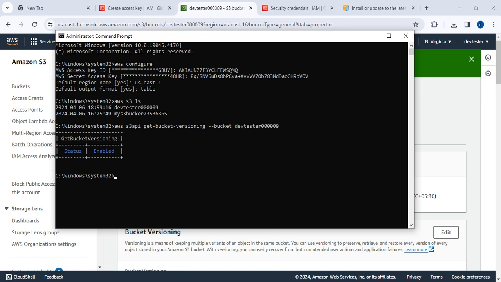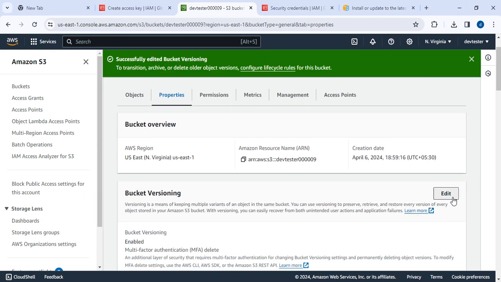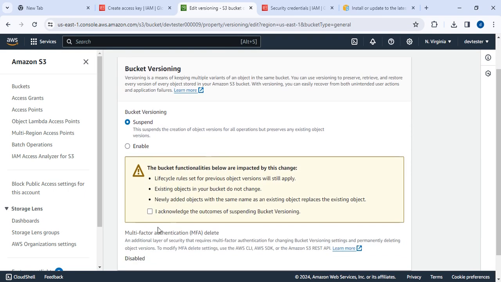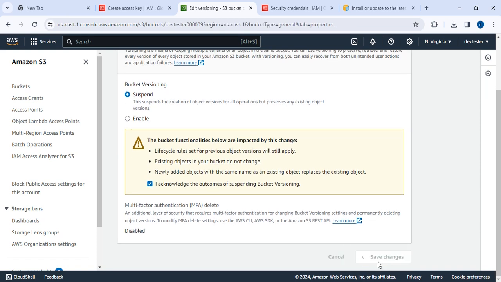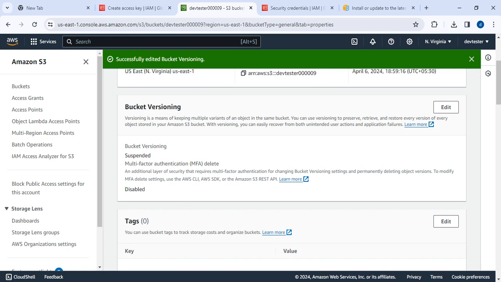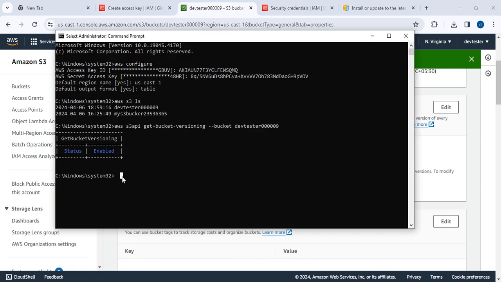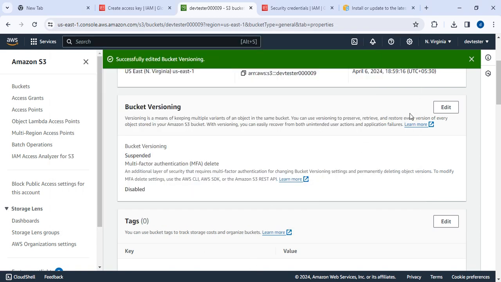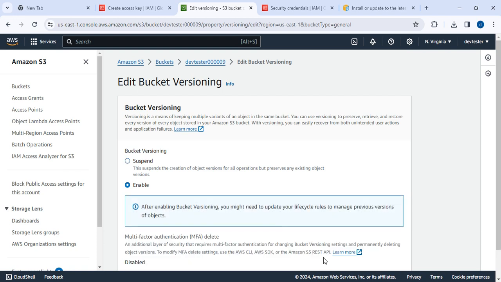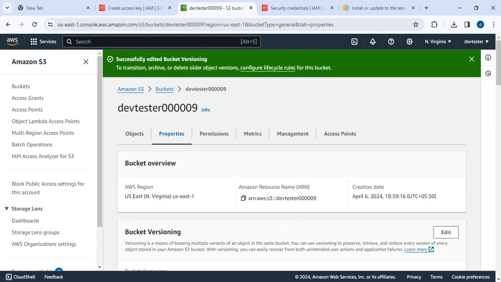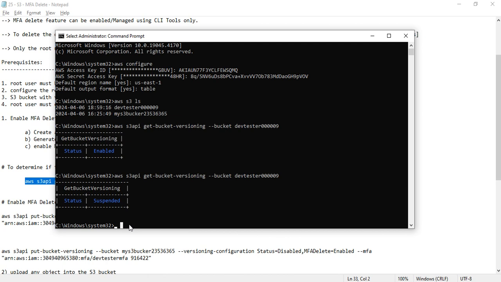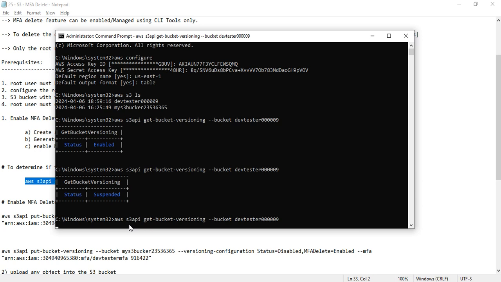Okay, and suppose I now suspend versioning. Save changes. Fine. Now I check the same. Earlier it was enabled, so it showed enabled. Right now it is suspended. If I change the setting again and enable it, save changes, then check, right now it will be enabled again.